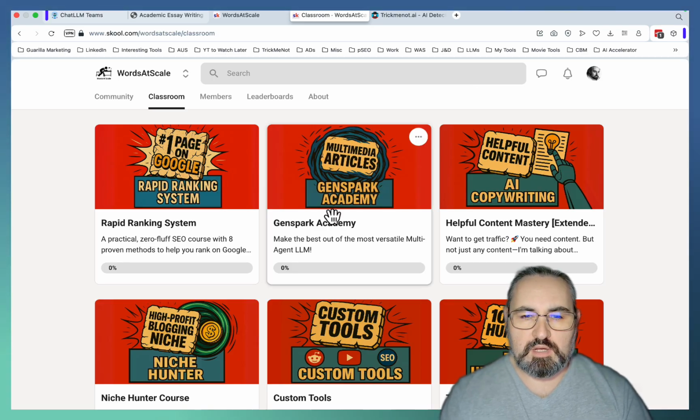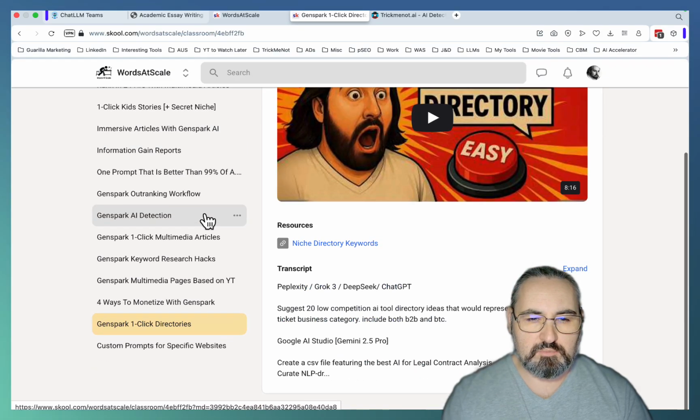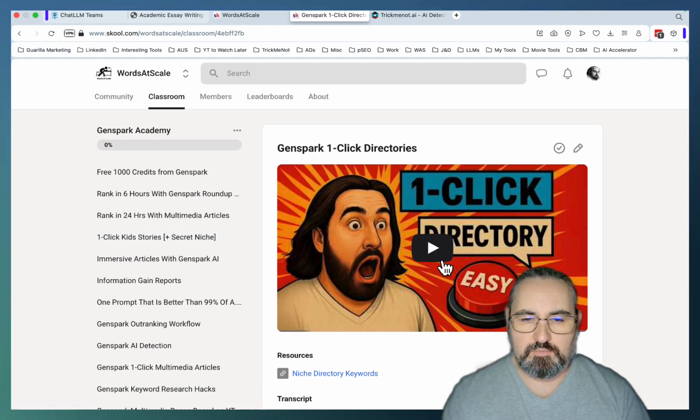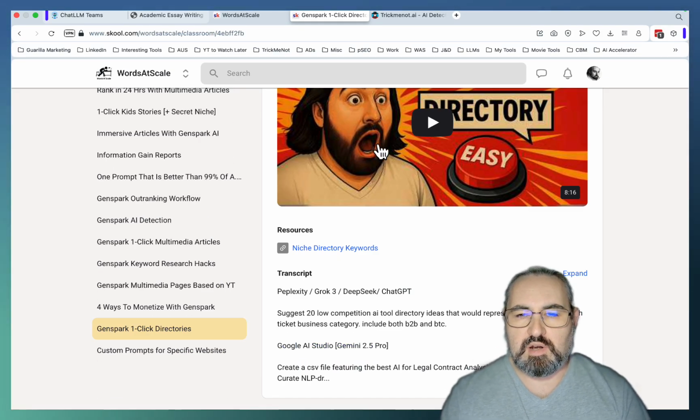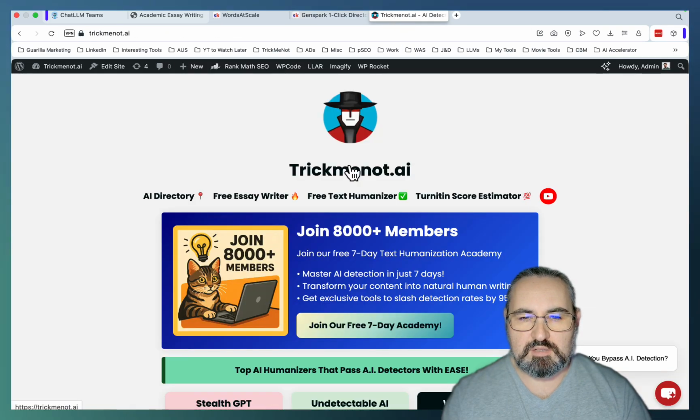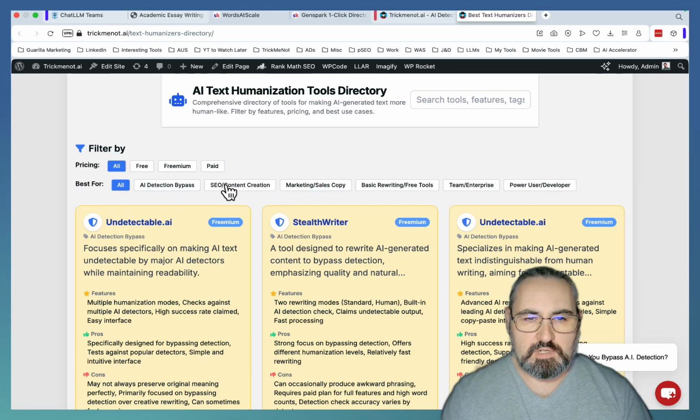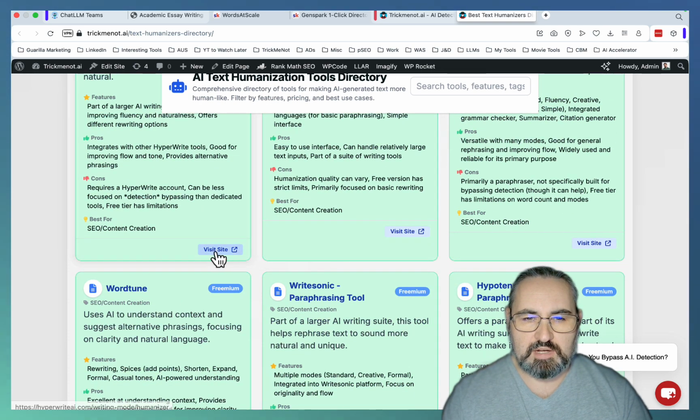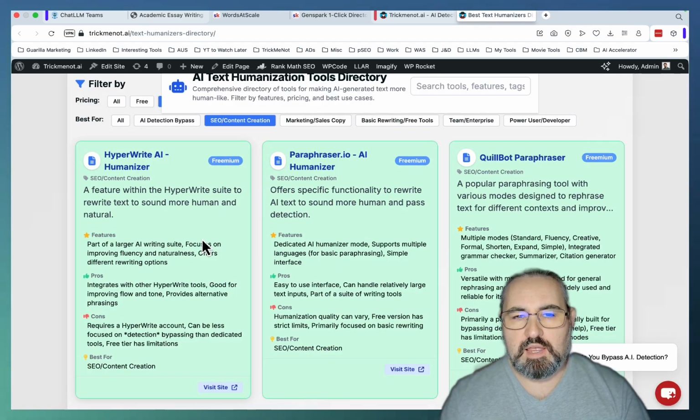If you go to my Genspark Academy inside of my school community, which is booming right now, and go to the one-click directory, you see that so far we've been able to create directories that are HTML-based and look like this. Very self-sufficient, very functional, very practical directories. However, they had quite a few things that weren't the best.